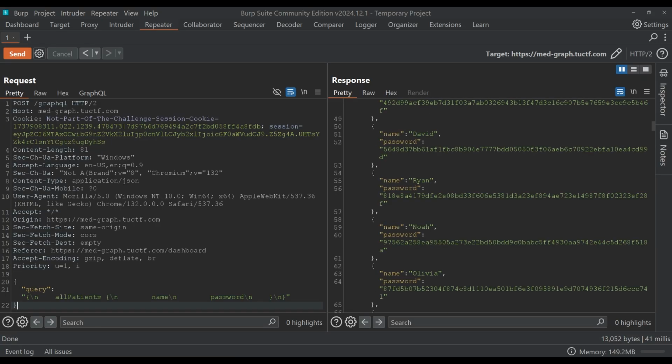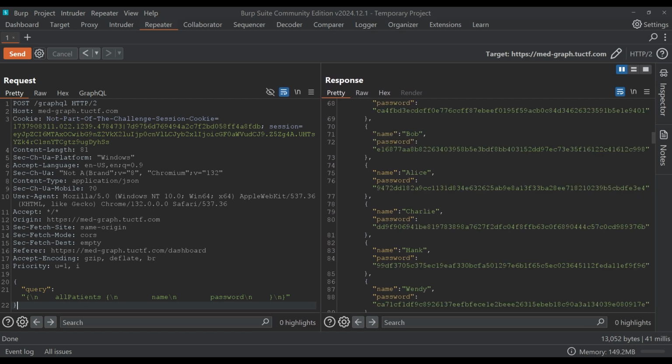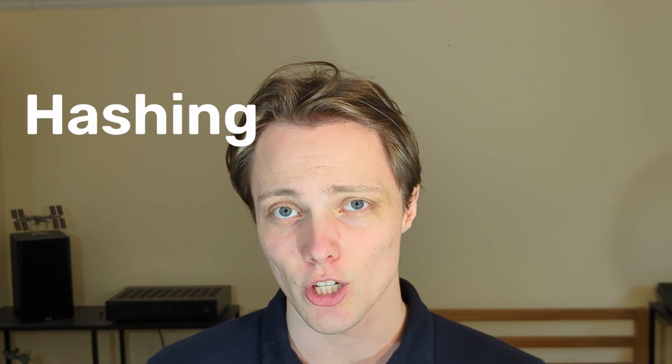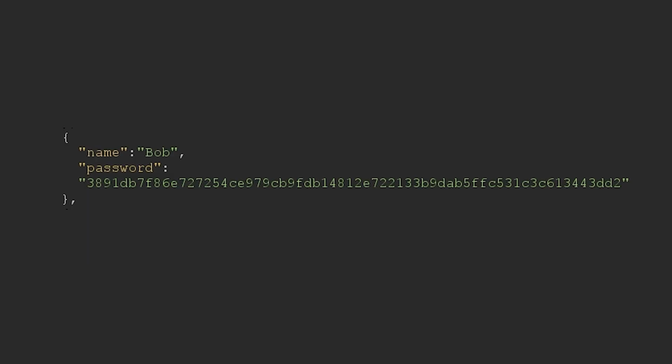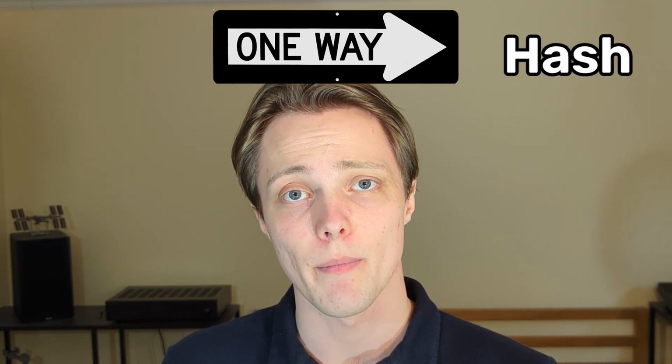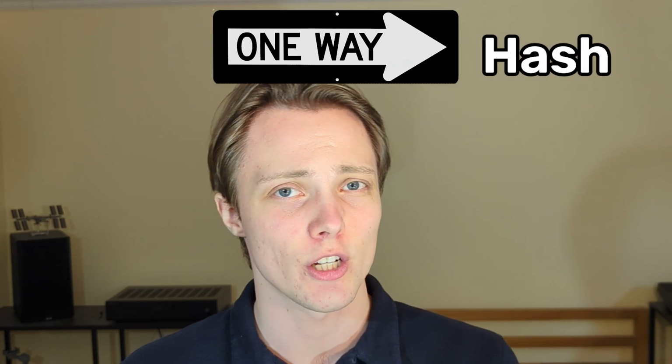Now, you might notice something. All of these passwords are not regular human passwords, and they all have the same number of characters, 64 to be exact. This is because the best practice to store passwords in a database is hashing. And what we're seeing is a very common hashing algorithm called SHA-256. No matter how many characters you put through this algorithm, you will always get 64 characters back. It is a one-way street. You can hash something, but you can't unhash it.